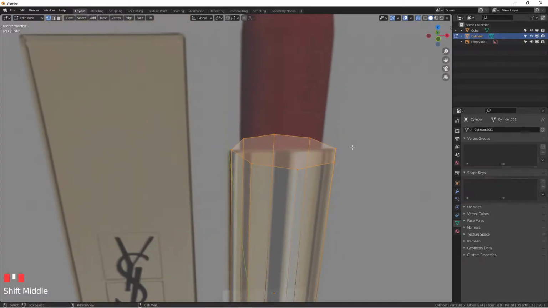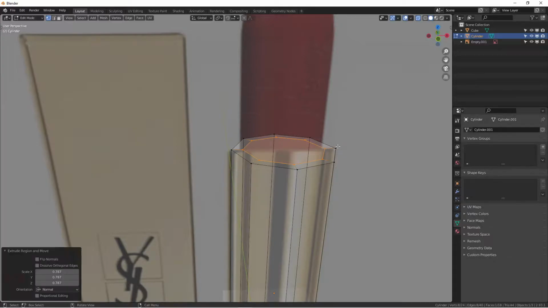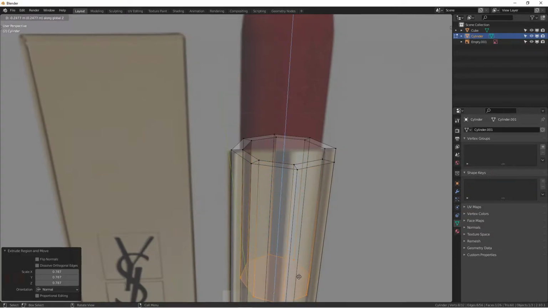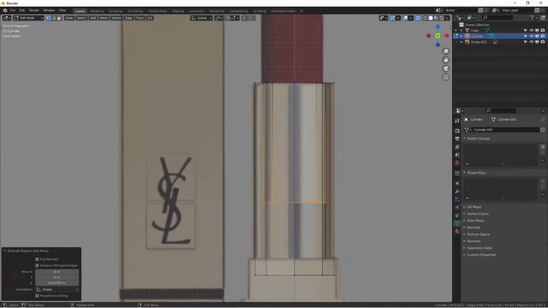So we're just going to hit E and extrude, and hit S to scale down. I think that should be good. And then hit E again and extrude it down, and I hit Z to extrude it down here to make the shape, right? Front view, okay.